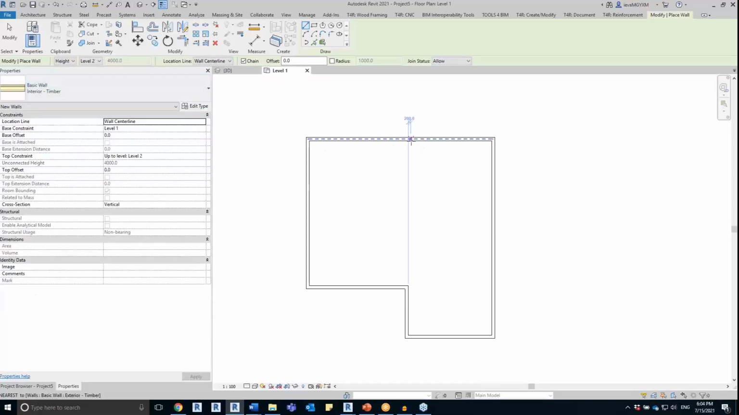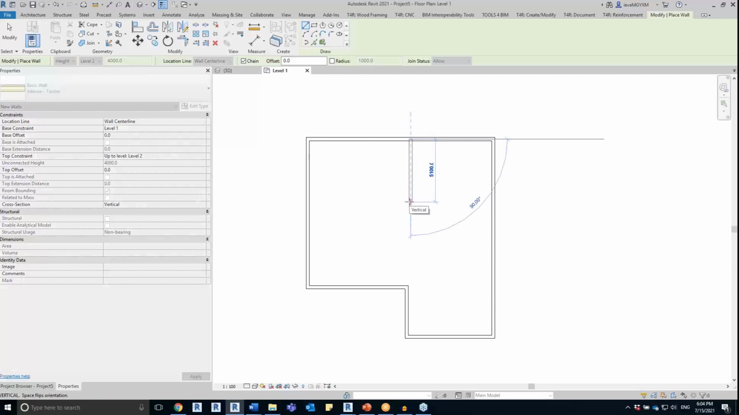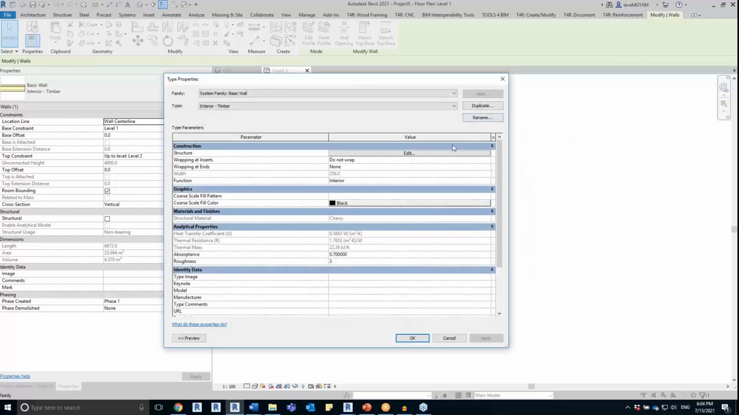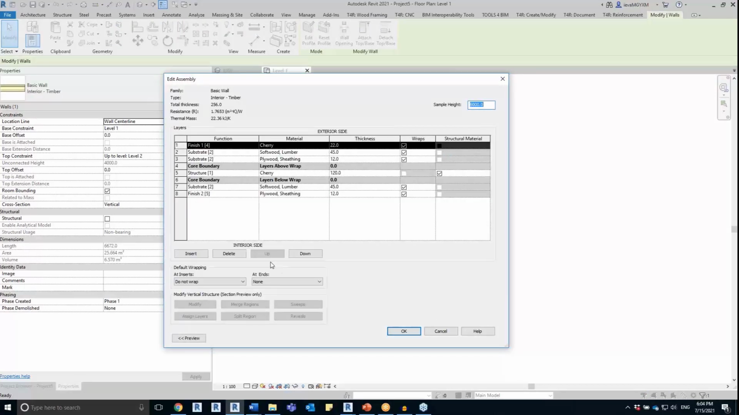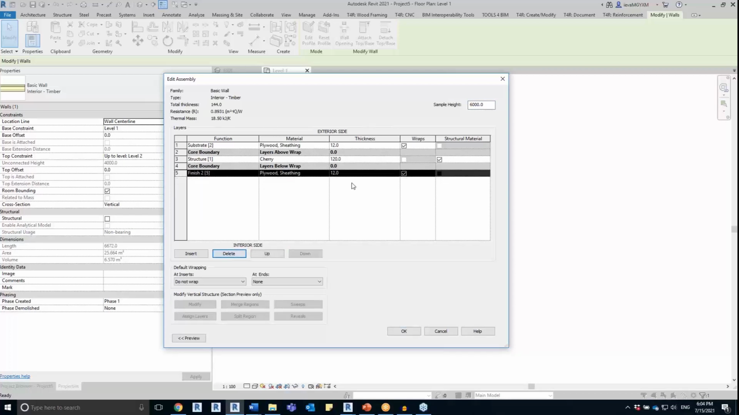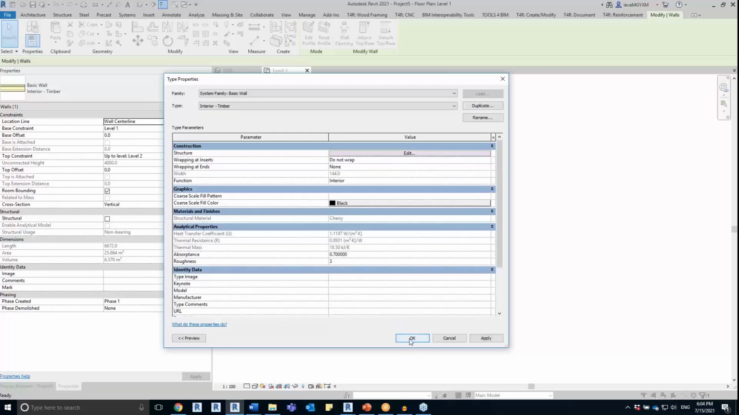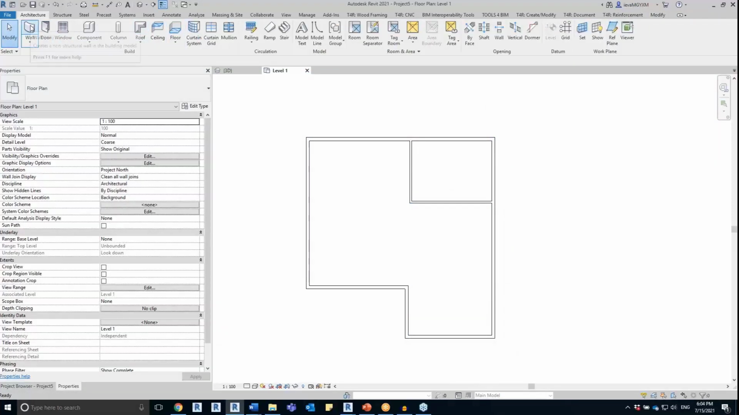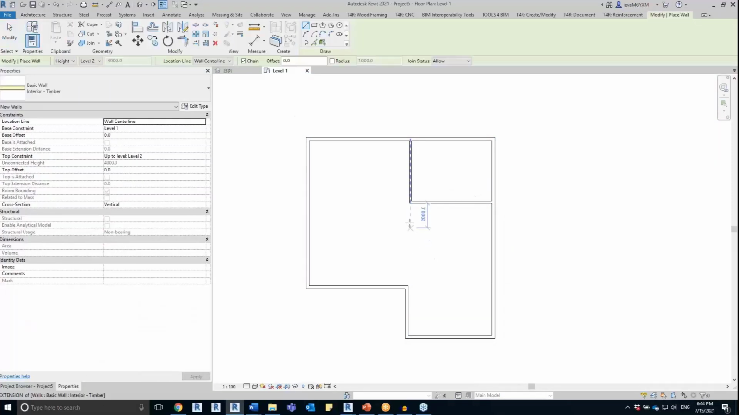Okay, it's this one. And I will continue by drafting a few more walls. But I forgot to edit the structure of this wall. So that's fine, I can do it right now. I will delete these 2 layers. I will delete this one. So this will be just the main frame and 2 layers of sheathings later.